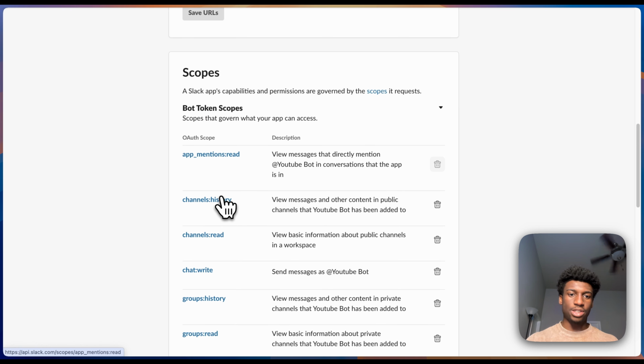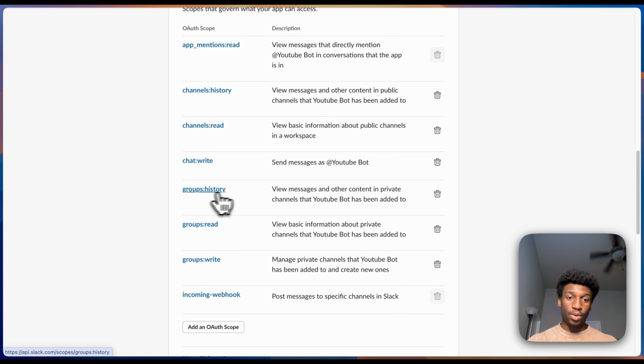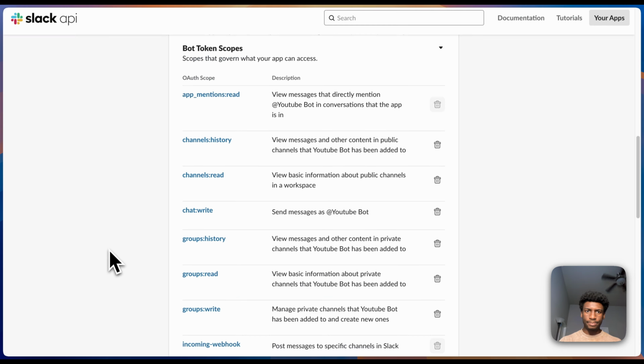So you're going to do app mentions read, channels history, channels read, chat write. Groups history, groups read, and groups write are important so that the bot can mention or say things in private groups or channels that are not accessible to the entire workspace. The way that you add these is you click add a scope and then you'll type that in.